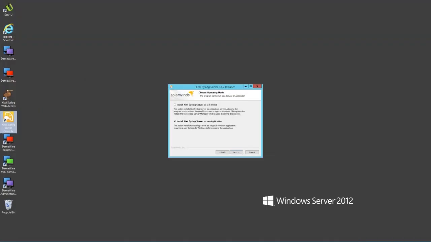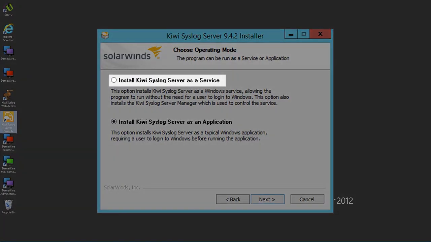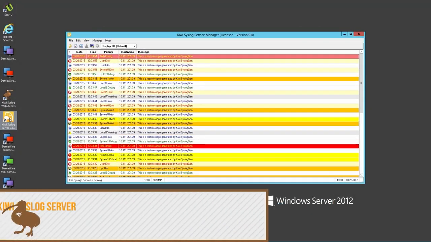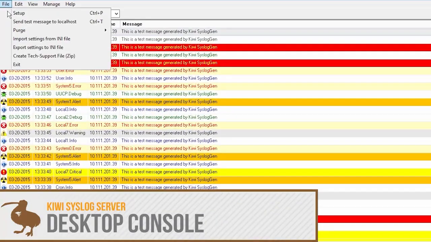Kiwi Syslog Server can be installed as an application or Windows service. Most users choose to install as a service. This allows Kiwi Syslog to continue processing messages even when the program window is closed or the user is not logged in. The desktop console allows you to monitor syslog messages in real time.